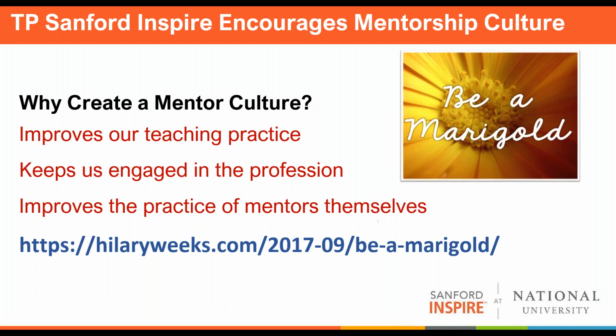And this concept of being a marigold for other teachers is really valuable. And I hope that you can see yourself as a marigold that supports other teachers and a great companion plant in the staff.